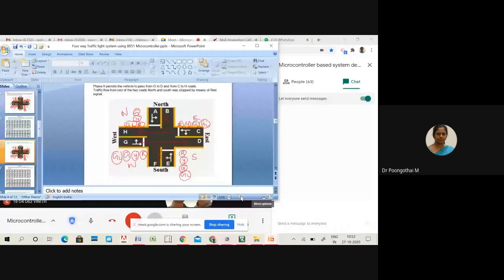So phase 2 permits the vehicles to pass from G to D. Please look at this diagram. It is permitting vehicles from west to east, and similarly east to west, and the north and south directions are completely stopped. So what is the data for this particular sequence? What data should be loaded into your ports? Port 0 EE, port 1 BB.